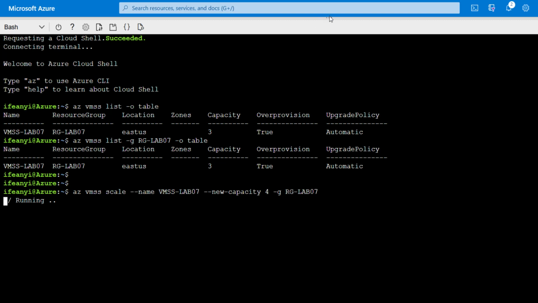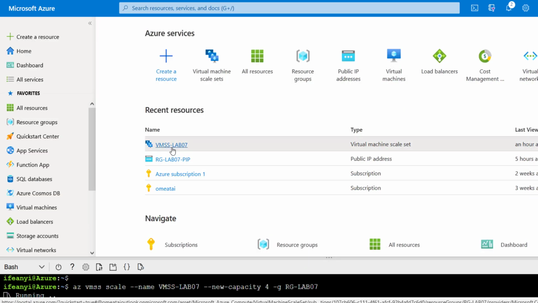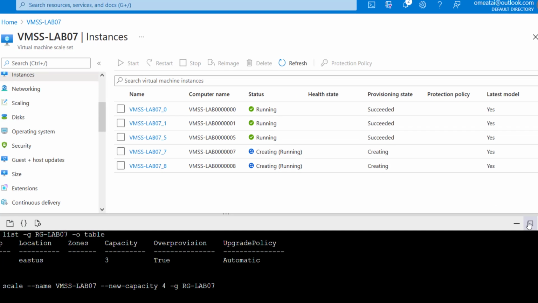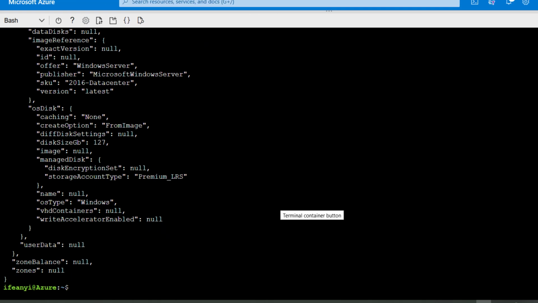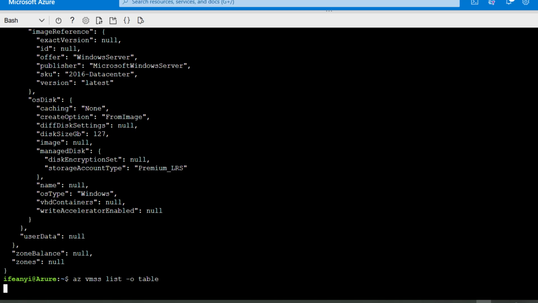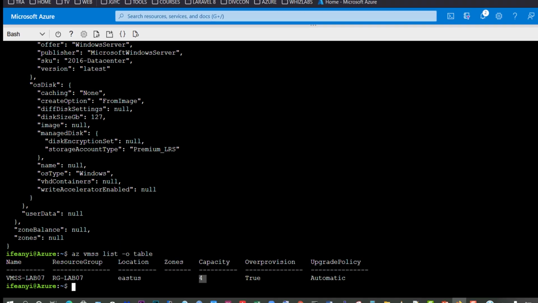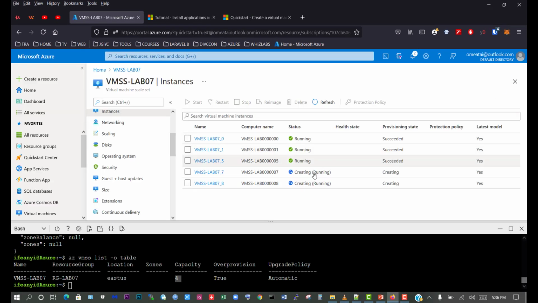And if we go back to the portal, let's see what's going on. So we select our VMSS. It's creating the virtual machine on the virtual machine scale set. So let's go back. Our deployment has succeeded, and we should now have our virtual machine created. So we'll bring back the list to check. And now we can see that we have a capacity of 4 virtual machines. Let's minimize and refresh, and we can see that we have 4 virtual machines currently running.